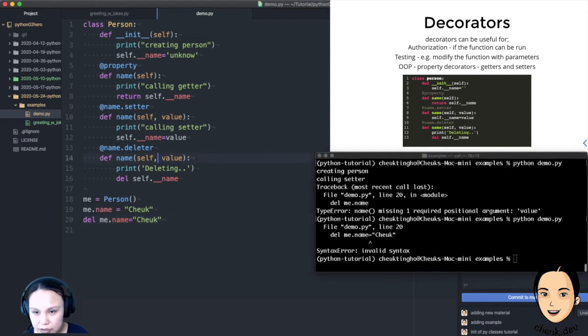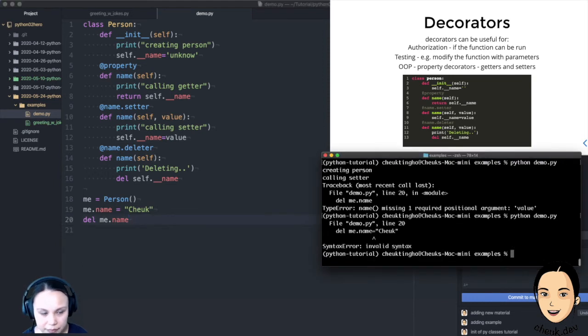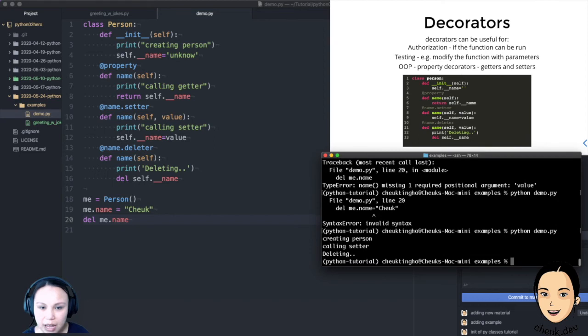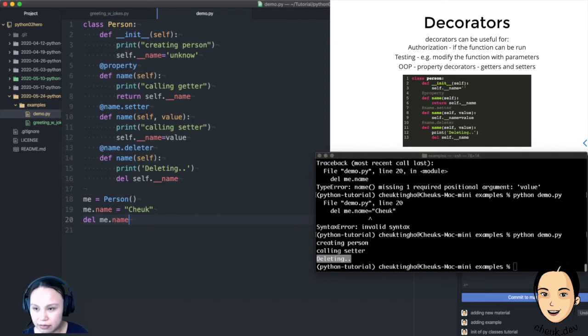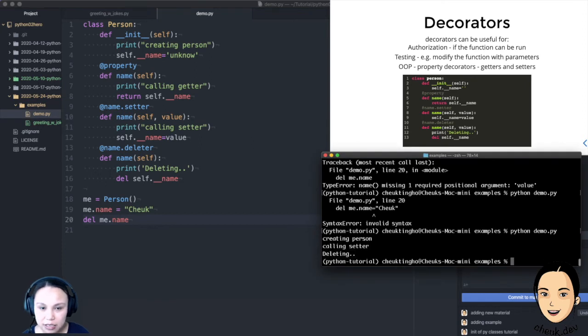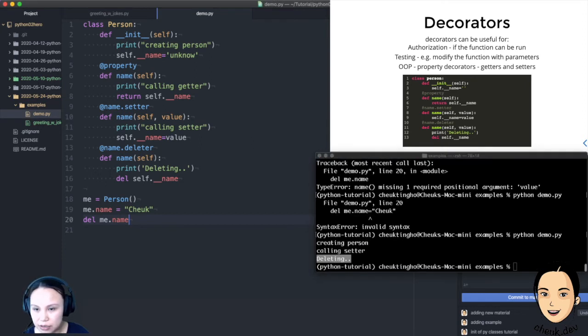It's very strange because I don't know why it takes a value here. Yeah, now it's deleting, so I don't know why that one has a value there. I don't know what the use for that is, but I deleted it. So yeah, when you delete it, it will call the deleter here, okay?